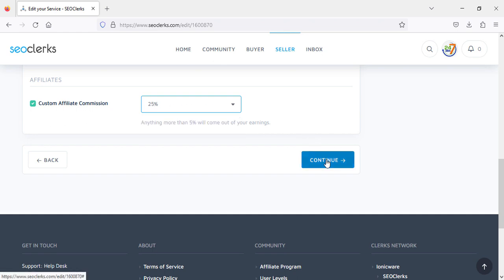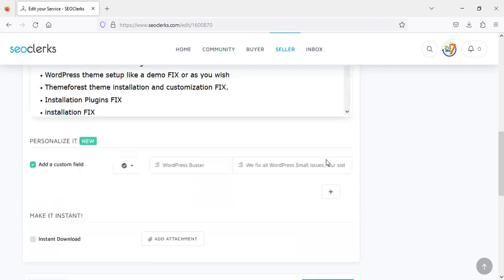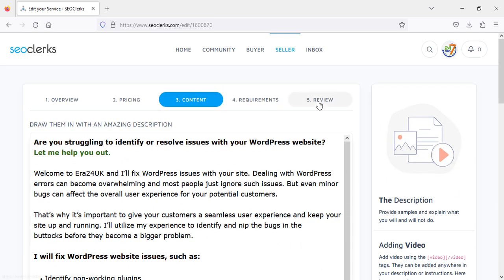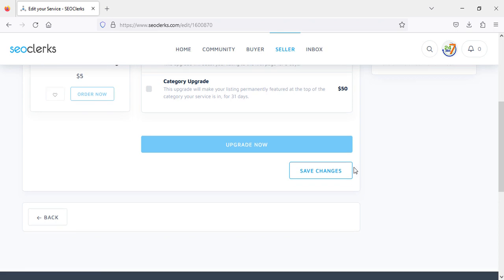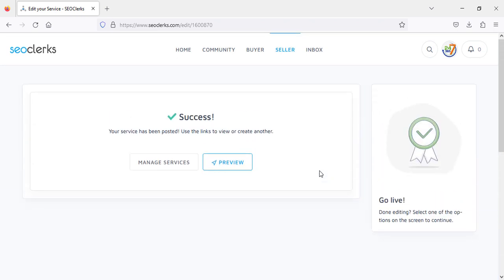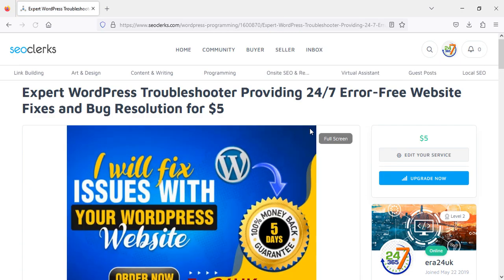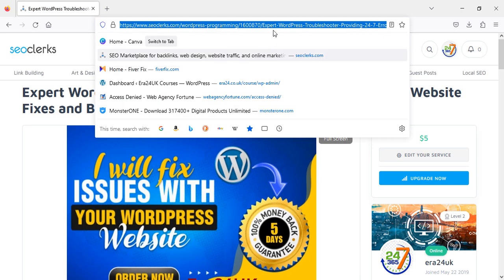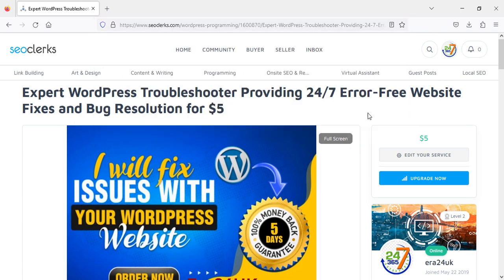So make money with me. I'm going to continue, and I'm going to review now and save changes. Now you will be asking how I will know which gig I'm referring. So this is a preview. This is the gig you are going to promote or send to your customers and get 25% of this earning. So this is the first gig I did in front of you.